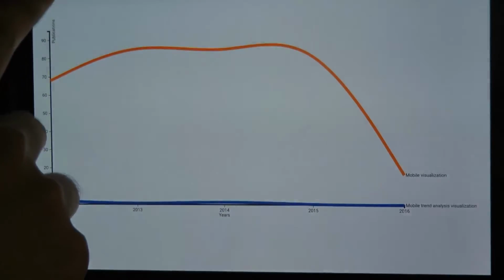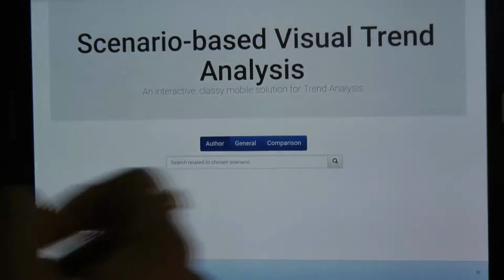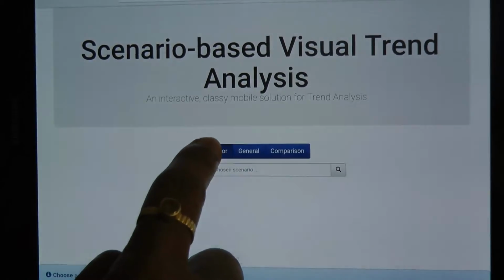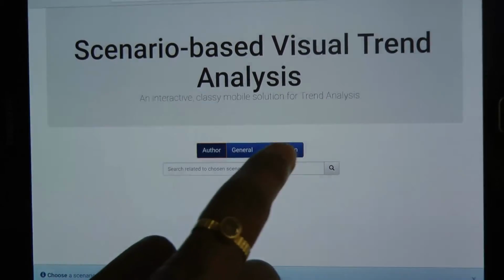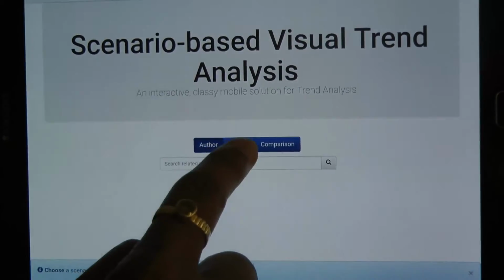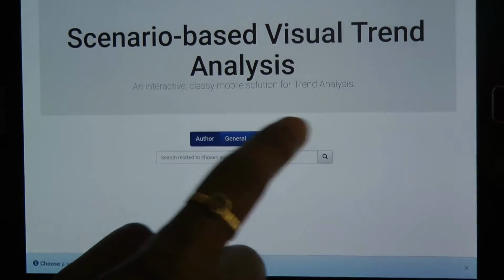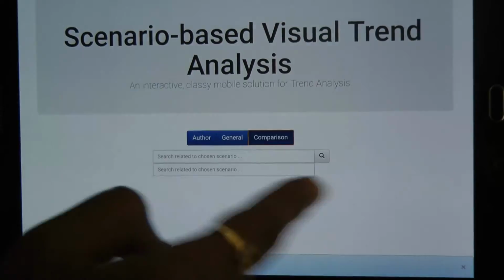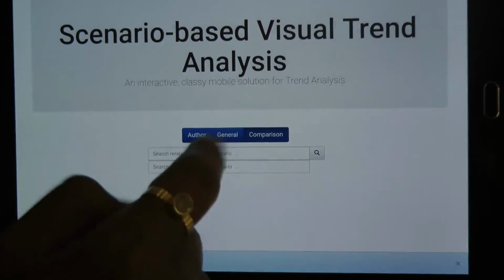And yeah, here I finish. In all these videos I have covered all these scenarios: author, general, and comparison. For author and general, we just have one search query, and for the comparison, of course, we need two search queries to compare between two topics.